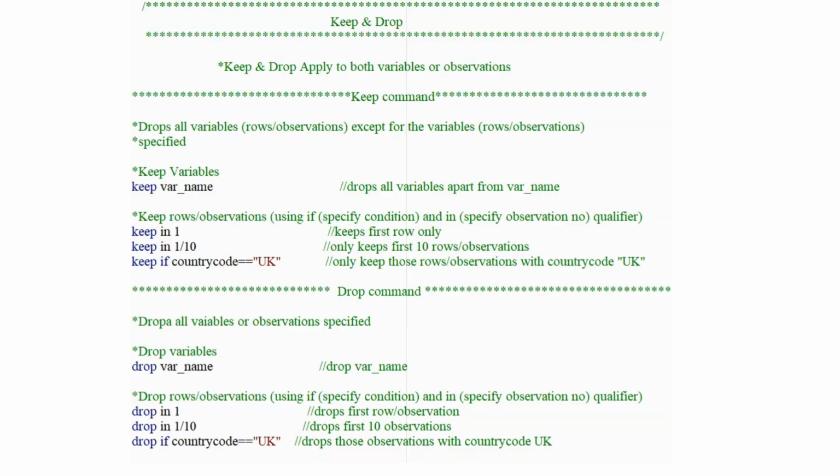So for example, if I do keep in 1, this means keep the first row. Keep in 1/10 means only keep the first 10 rows or observations. If I do keep if country code is double equal to UK, this means only keep those observations with country code UK.